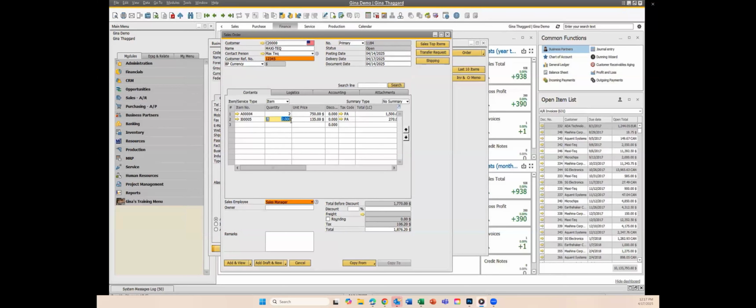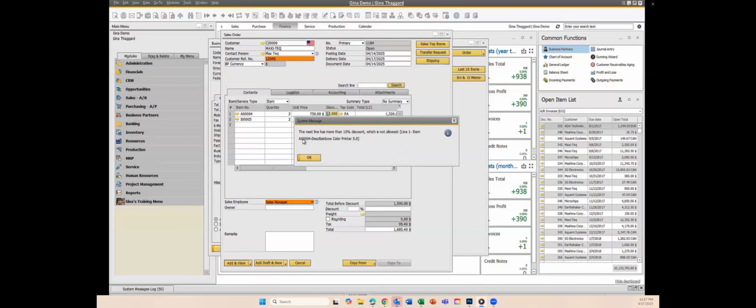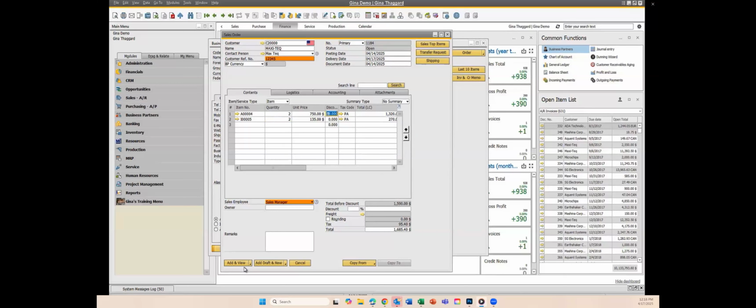Another thing that I wanted to talk about was I added a validation in here. The validation is if a discount is larger than 10% on the line, it doesn't let that transaction go through. The validation checks each line and it'll actually tell you which line is the problem. So if I put a discount up here on this first line and then I hit add and view, I get a system message that this line has more than a 10% discount. It's not allowed. It tells me that that is line 1, and it also gives me the description of the item as well. So I hit OK, and you'll notice it didn't let the sales order go through. So I have the opportunity to go back in here and change the discount.